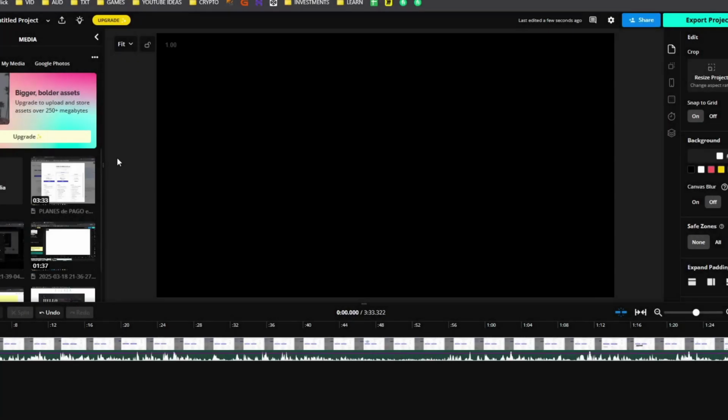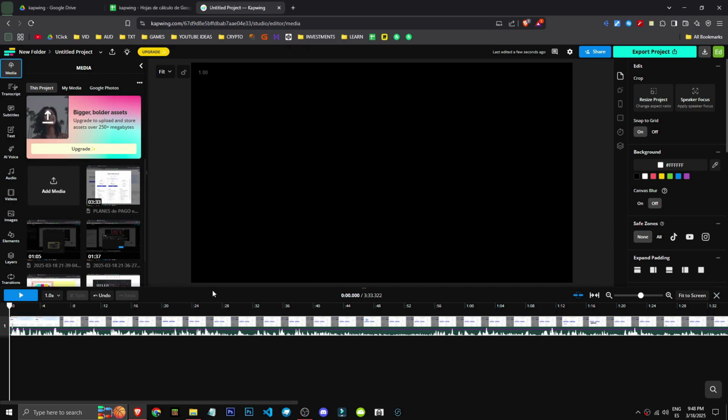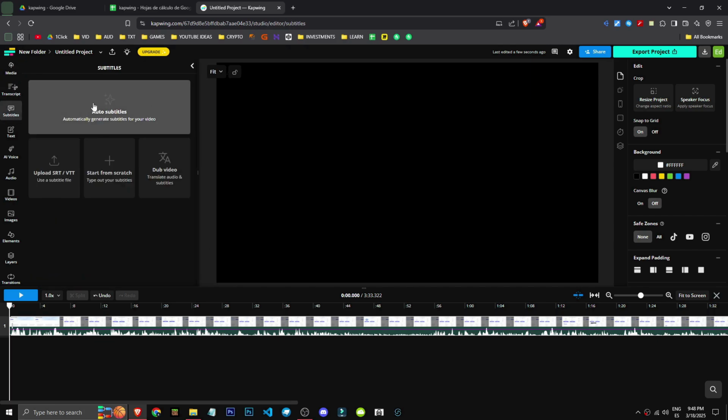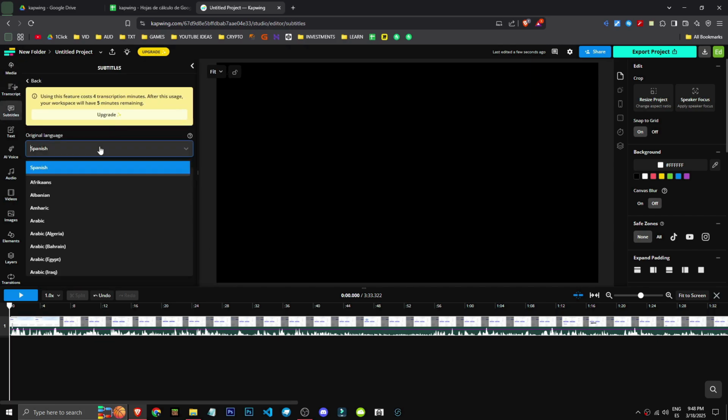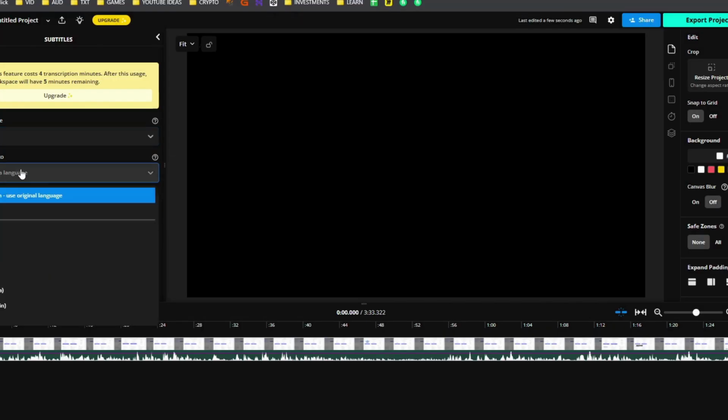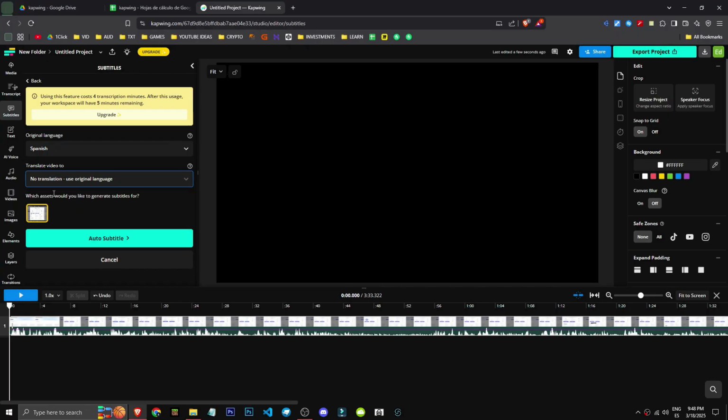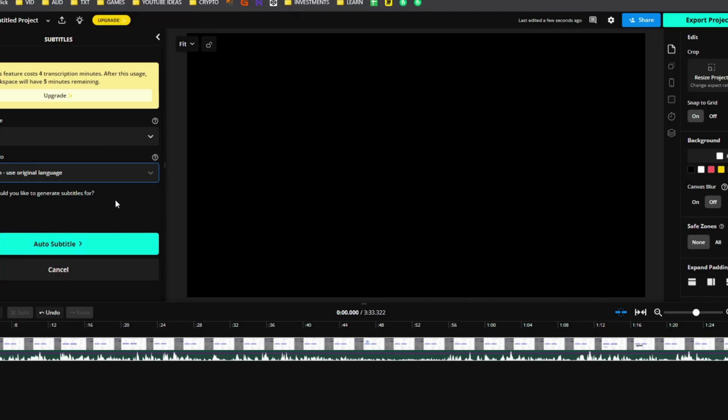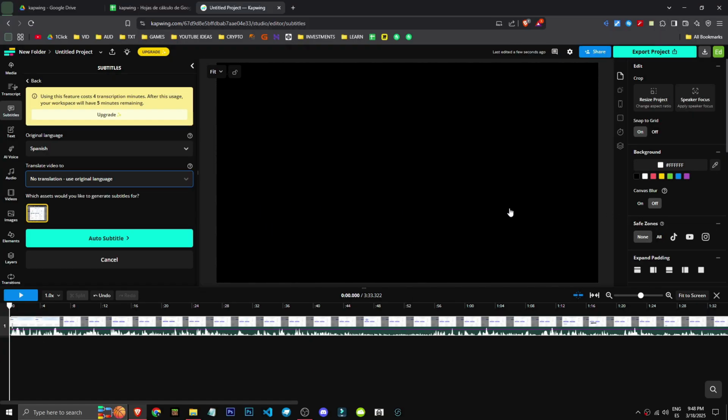It's that simple. How can we add automatic subtitles using Kapwing? Basically, we need to upload a video, go to the subtitles section and click on Auto Subtitles. We'll choose our desired language. For translation, select another language. If not, choose no translation, then just click Auto Subtitle and you're done. It's that simple. I assume we can then edit the subtitles using the right panel without much hassle.